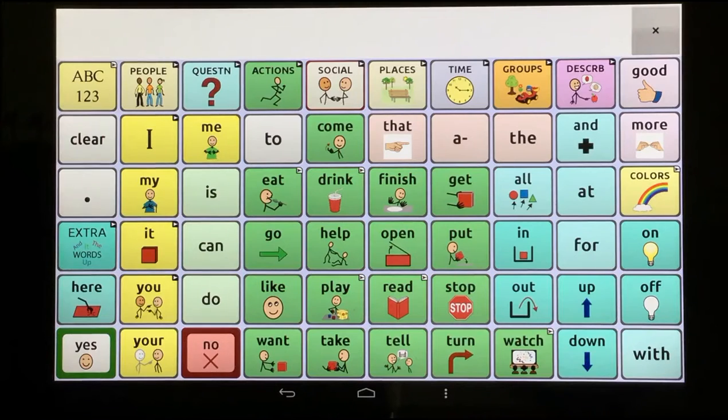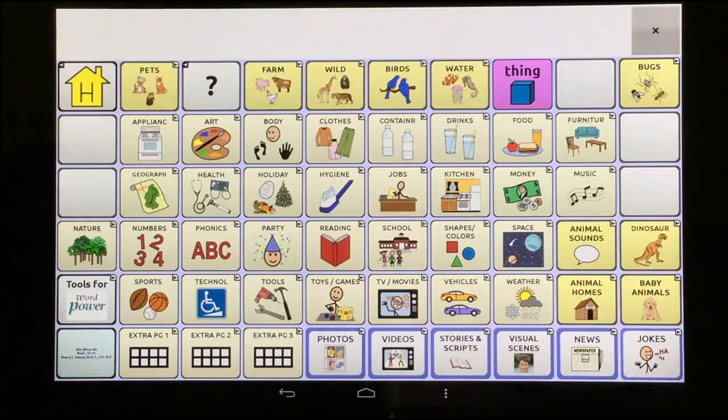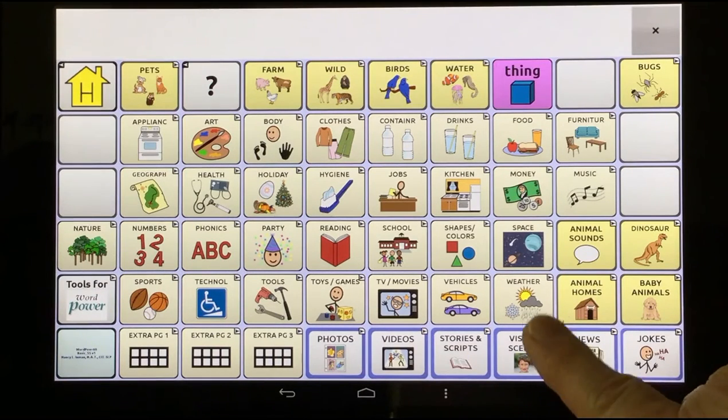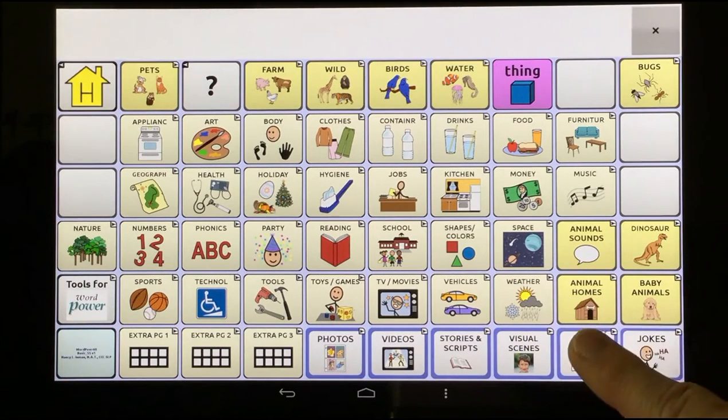The WordPower 60 Basic Vocabulary is available for software versions 2.3 and above. Once you load your system, I hope you'll take time to explore all the other WordPower features that are available on the groups page, such as photo albums, videos, visual scenes, a joke page, news, etc.